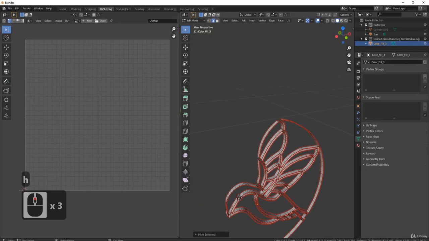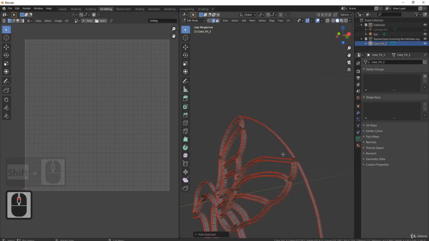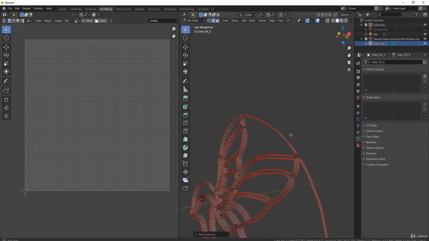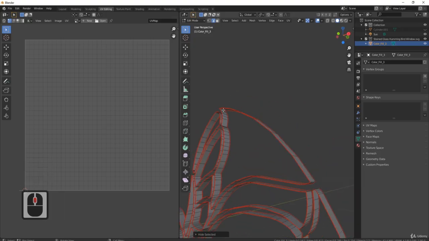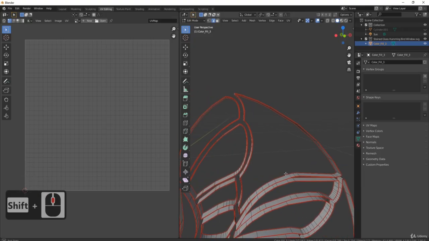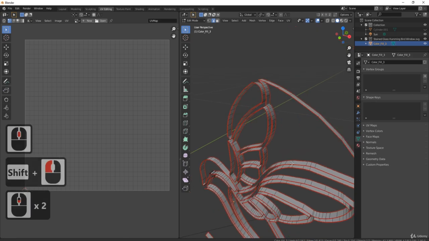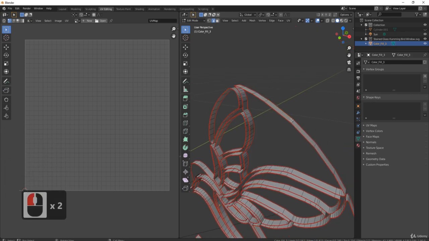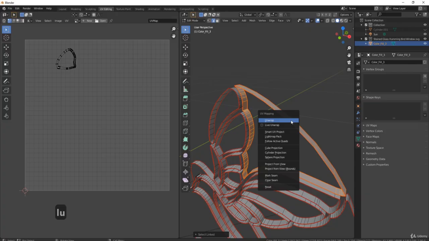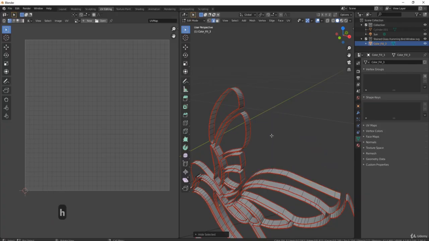Let's hide that out of the way. And let's do this other big part here. So there's a big part here and a big part here. So let's come in and we'll mark our seam up in that corner there. And we'll also break it up into two parts. So shift select, mark a seam here. Let's grab all of this thing, U, unwrap, H, hide it out of the way.